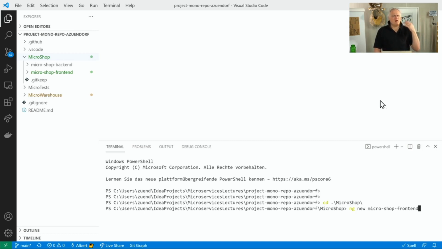You actually will be asked for, do you want routing? Yes. Which kind of CSS do you want? SCSS, and then you are done. Okay. And actually, a lot of parts of the micro shop may be copied from the warehouse front end.